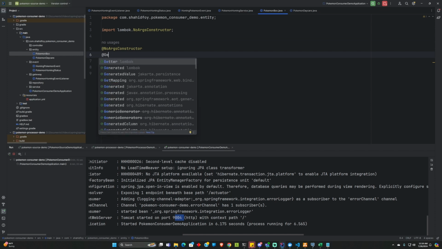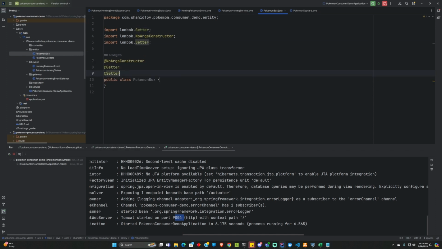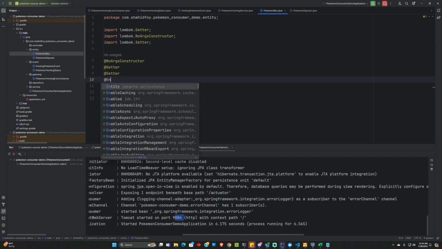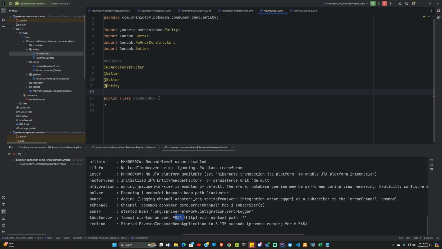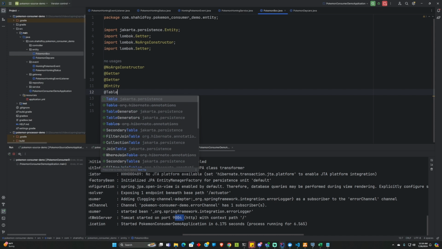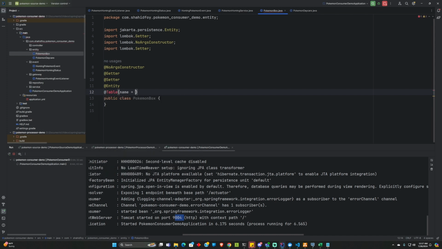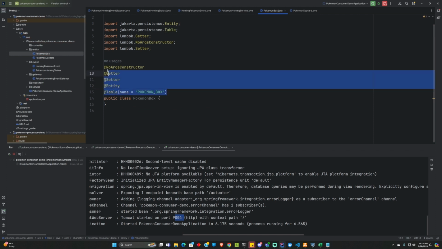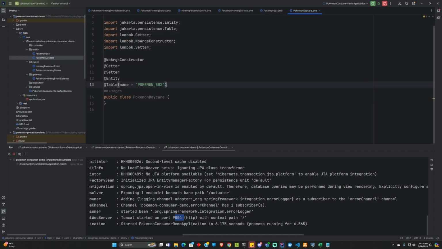All right, so getter, setter, entity, and the table name was pokemon_box. Yep. And let's do the same thing for the daycare.